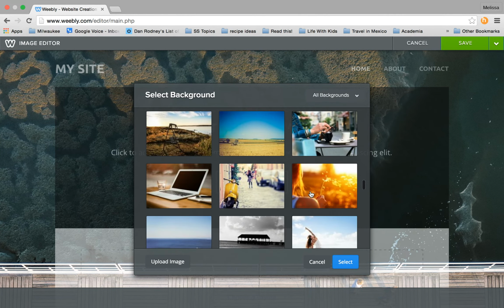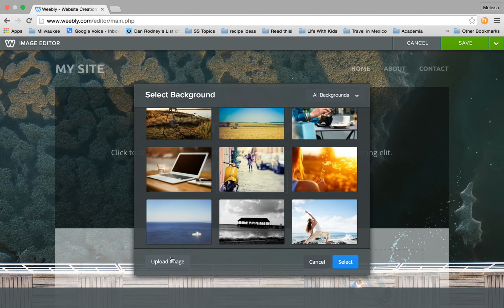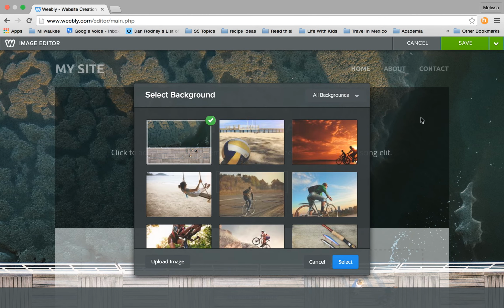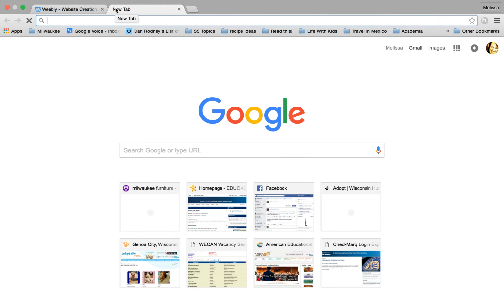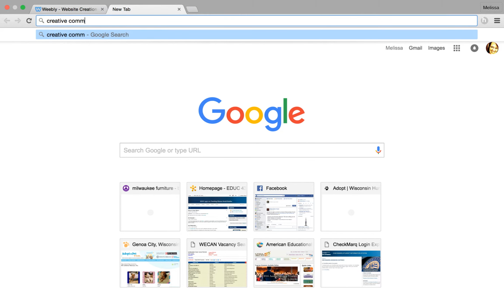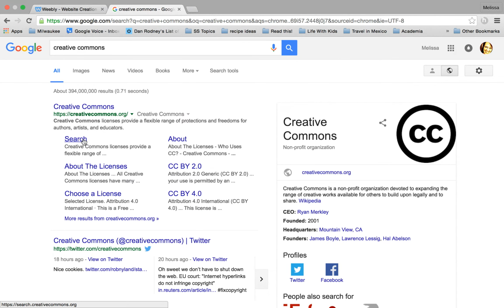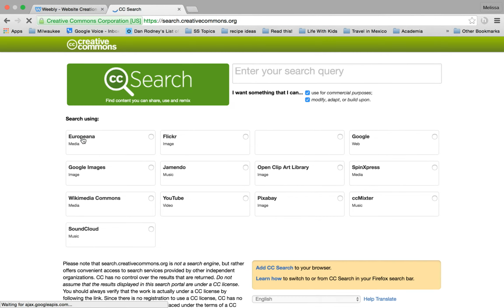That's why they're here. If I wanted to get my own image, I could go here to upload image. And actually, I'm going to show you how to do that really quickly because I'm dissatisfied with any of these for my topic as a background. So I'm going to open up a new tab. I'm going to go to Creative Commons. I'm going to Google Creative Commons. And I'm going to click on search because I'm searching for media.